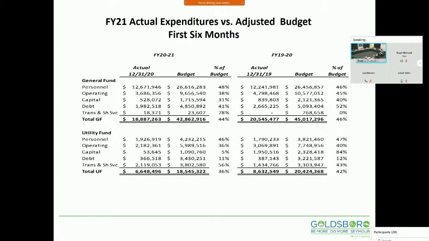And so when you look overall in the general fund, out of a $42.9 million budget, we've spent about $18.9 million. That's about 44% of the budget. Compared to the prior year, we had spent about 46%. In the utility fund, about $6.7 million spent out of an $18.5 million budget. That's about 36% of the operating budget, and in the prior year, we were at 42%. So we really have tried to ramp down the spending.